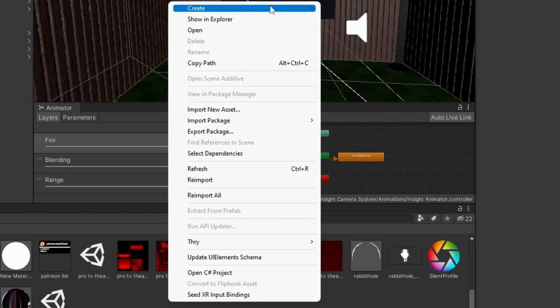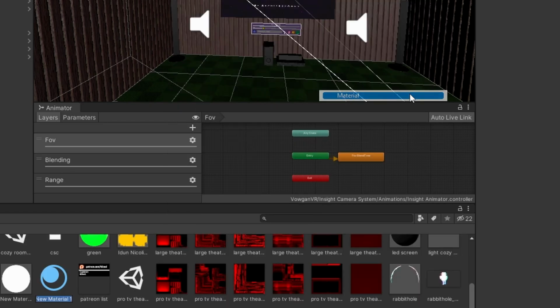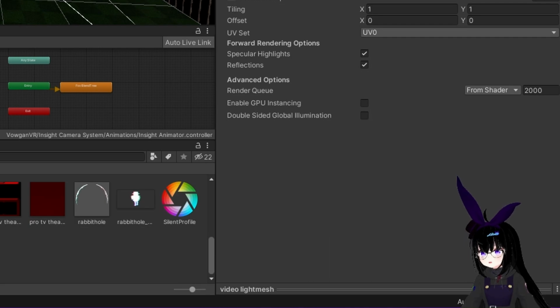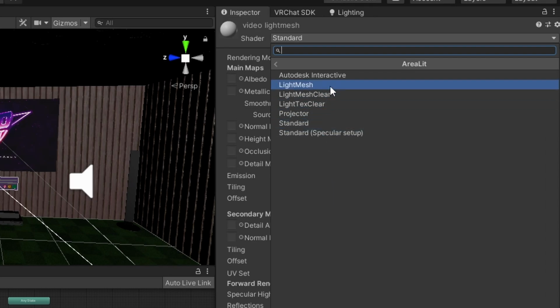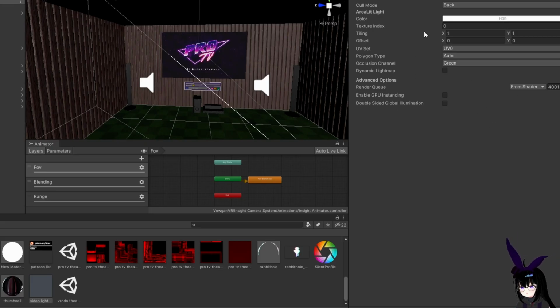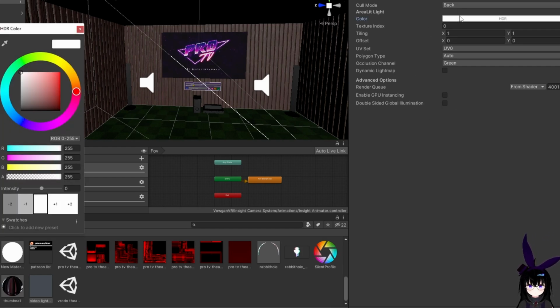First, we have to create a new material. In our assets, we can just right-click, create material. Now in the inspector, we see the shader options. We want AreaLit light mesh. In this shader, we have certain options that affect the lighting. For example, in color, we have a feature called intensity. If you want it brighter, for example, you can increase it.